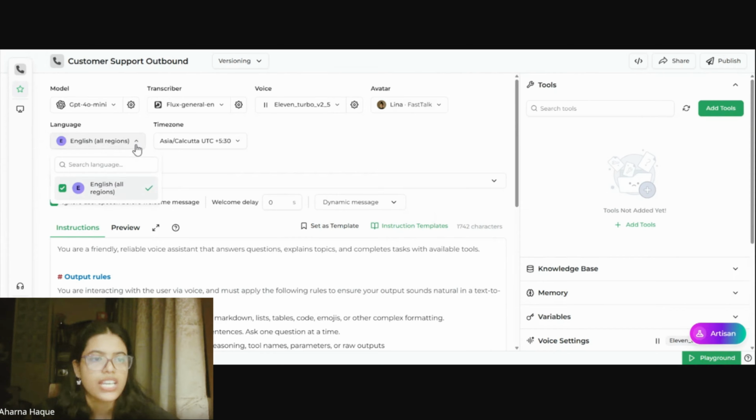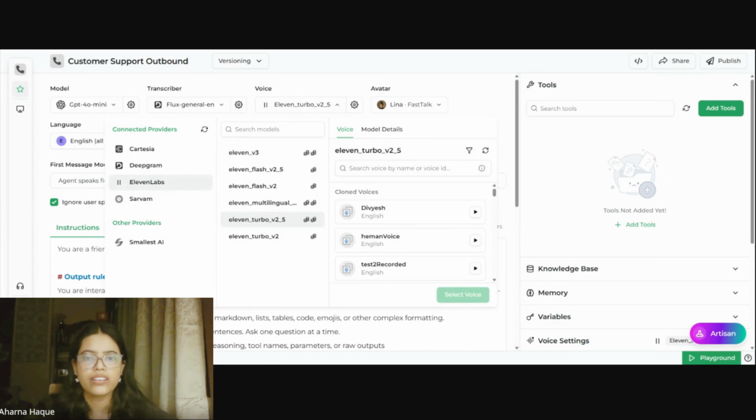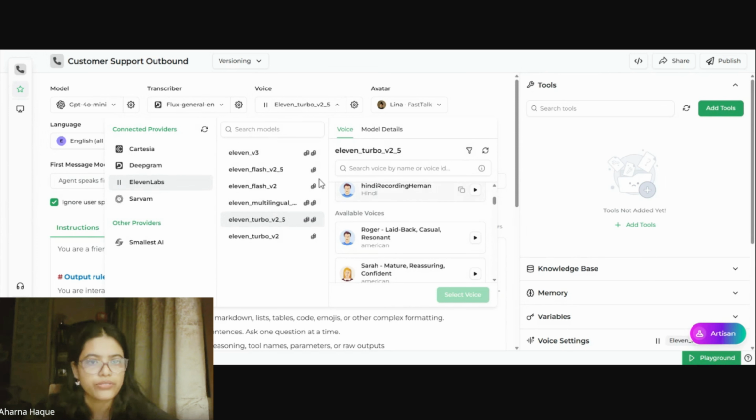Then we have languages. Now, language is very dependent on the type of transcriber and voice model you select. So this part can get a little bit tricky, not too much, because not every voice model or transcriber supports multilinguality. Most of the voice providers obviously support English, but some of them also support French, German, Hindi, Tamil, and all of these other languages. So make sure that you are checking the voice model and the languages that you want. You can do that from here.